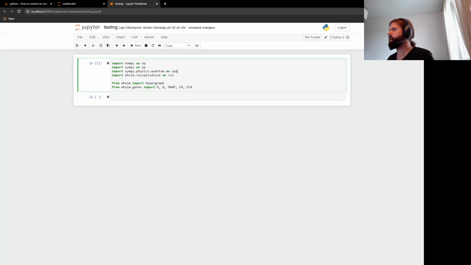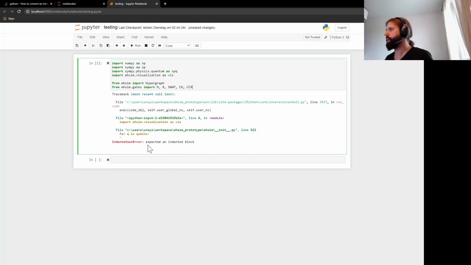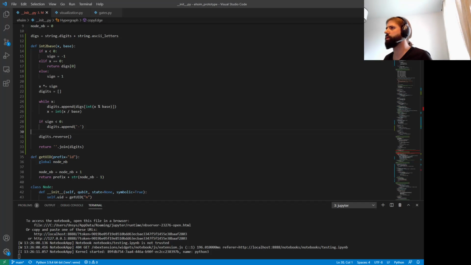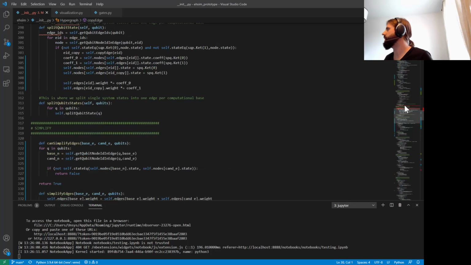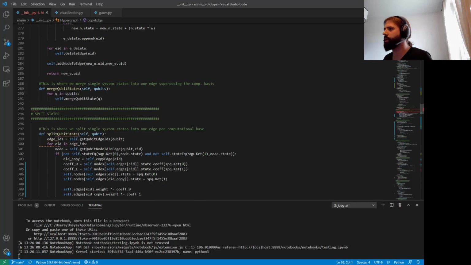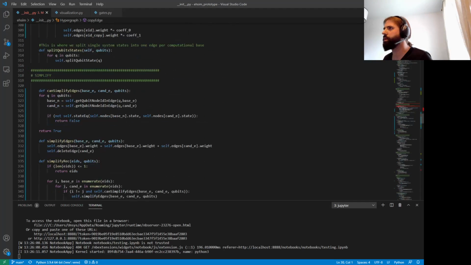So, there we go. And I'm assuming it's gonna break because I haven't tested anything, so I'm sure I missed somewhere an indent or something like this. And yeah, an indented block. Line 322. That's here. That's the problem. That's what it tells me. 322. Ah, okay, there we go.